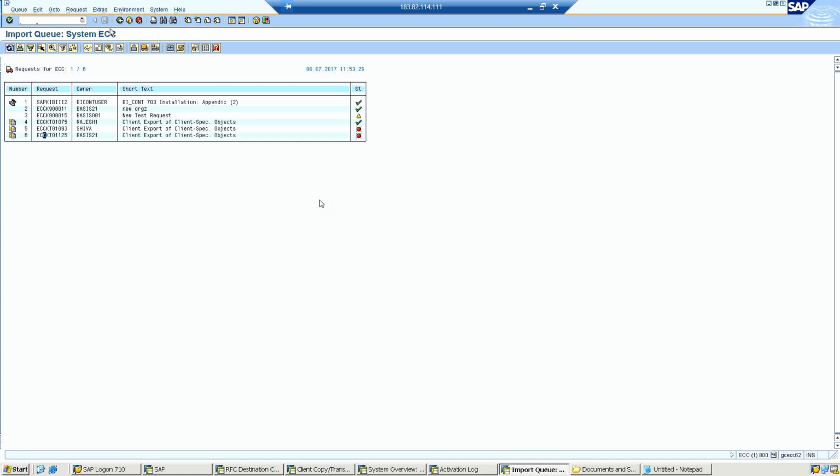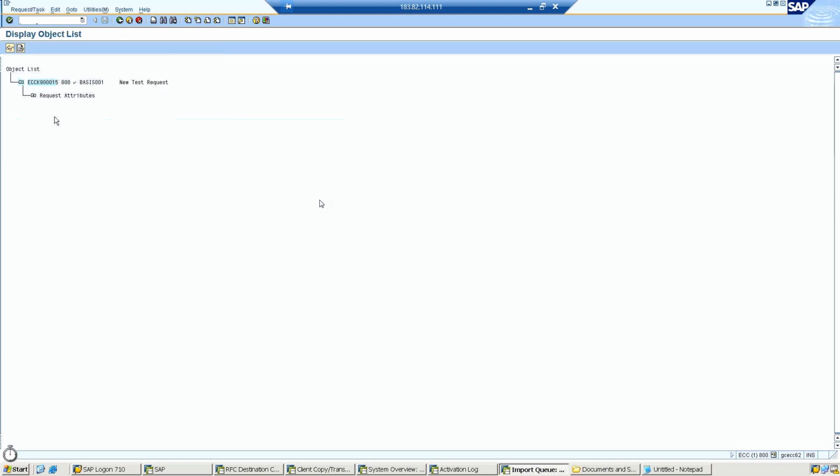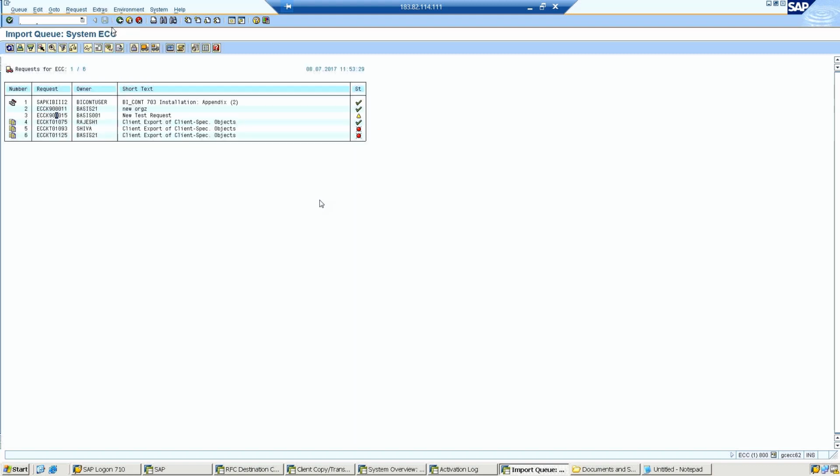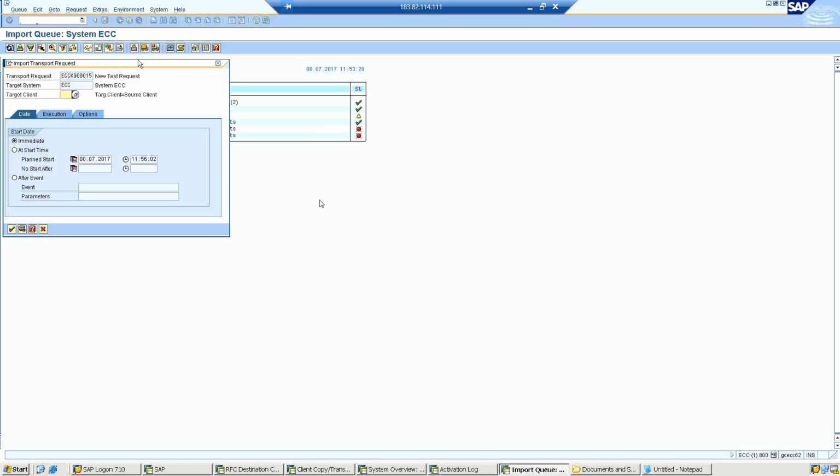And here go for the newly created request in yellow. Select that. Then click, not double click, on the export button. Sorry, the track button. Yes. Now you're getting one pop-up. See here, this is the pop-up. Here you can enter the target system and the target client also.